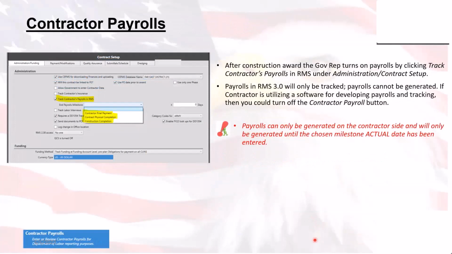And again, we were talking about the insurance module. So now we're talking about the contractor payroll module. The payroll module is obviously a little bit different than the insurance module, but again, in order for there to be a contractor payroll module, the contract setup that we were talking about before, that checkbox for track contractor payrolls in RMS, needs to be checked. Same thing for insurance. So if you're looking at your contract and you're going, hey, there is no insurance or payrolls underneath administration, well, go check out your contract setup, make sure those two are checked, right?